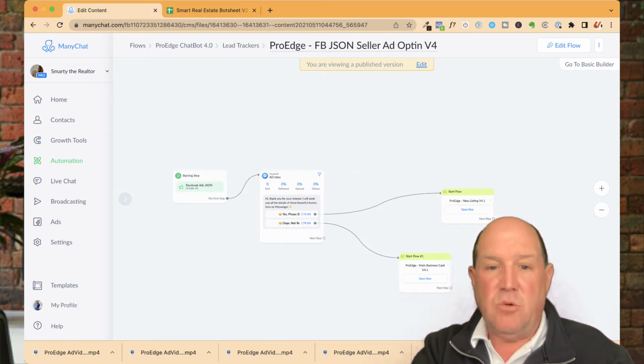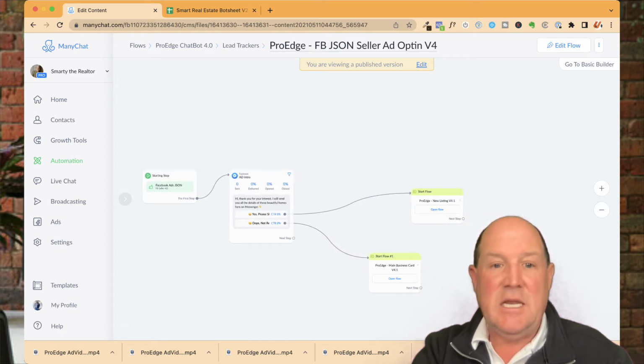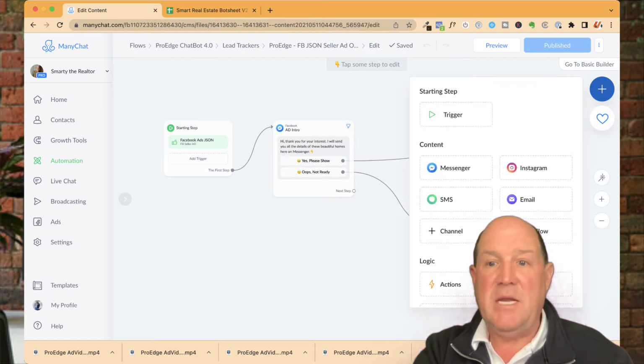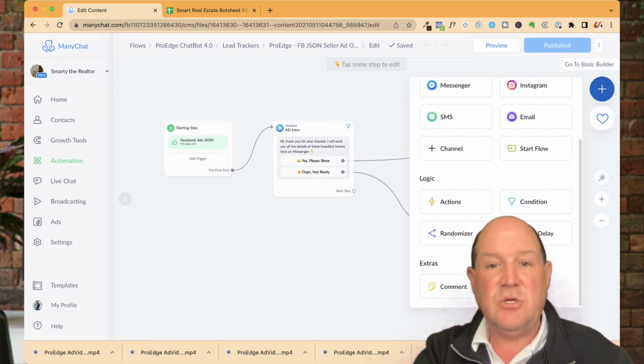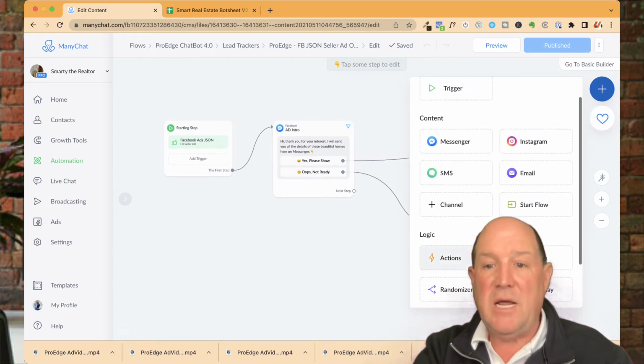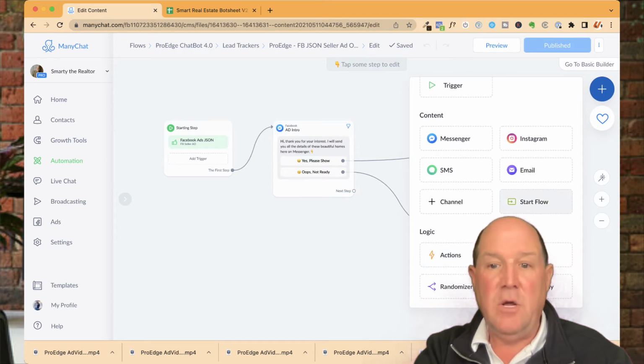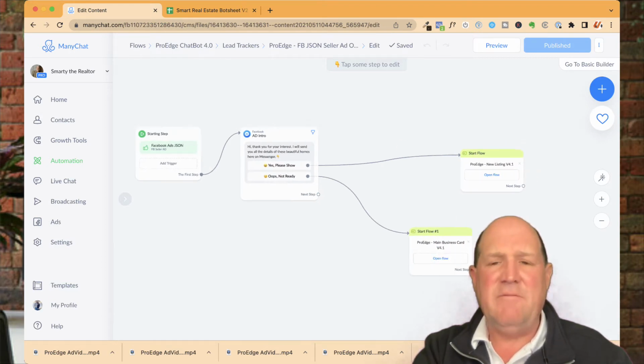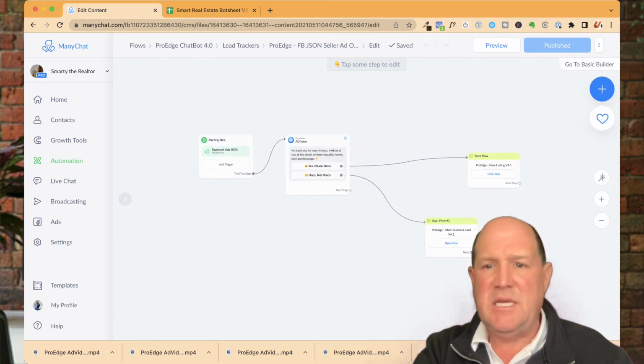What we're going to do, though, is if they say, yes, I want to see it, we're going to then call a different flow, and I basically call my listing flow. So again, if you're new to chatbot marketing, ManyChat has all these different things you could put in a diagram. What I used here was start a flow. So you could have one flow called other flows. And that's a good design that I have inside of my chatbot development team.